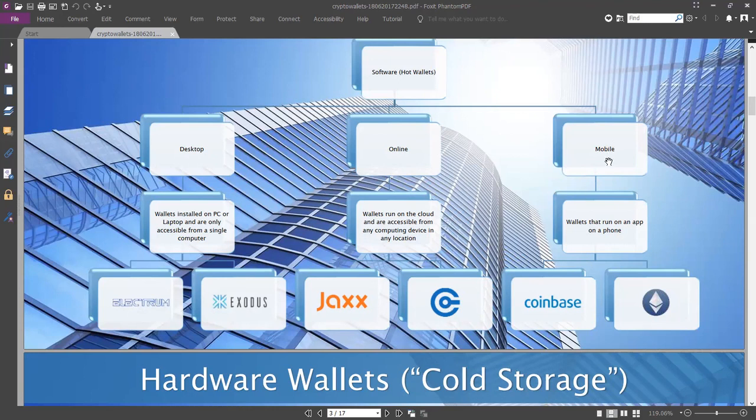We say that mobile wallets are wallets that run on an app or on a phone. And we have Coinbase, and the other one is Trust Wallet, and we have another one, Coinomi. Yeah, Coinomi. It's an app. It's a mobile wallet.